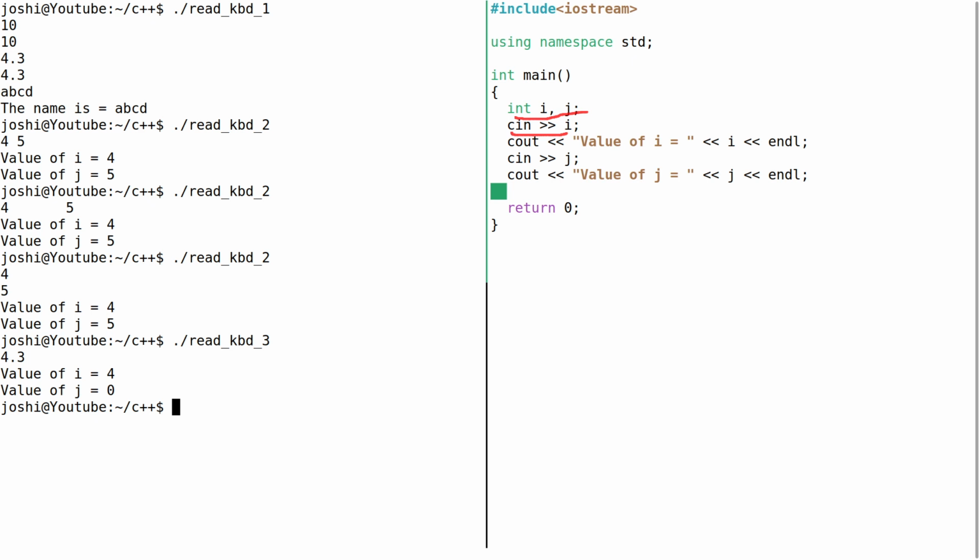But what would happen to j? That is not defined. So don't trust the value of j here. It can be anything. Next time it can be anything, or under another compiler implementation of C++, the value can be something else. So it is random. Okay, so this is what I wanted to emphasize: if you do not supply the expected type of the variable, then the output is not trustworthy.